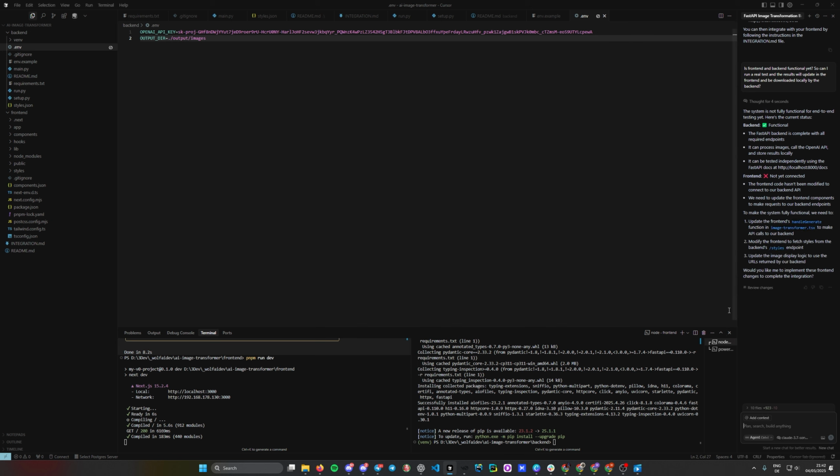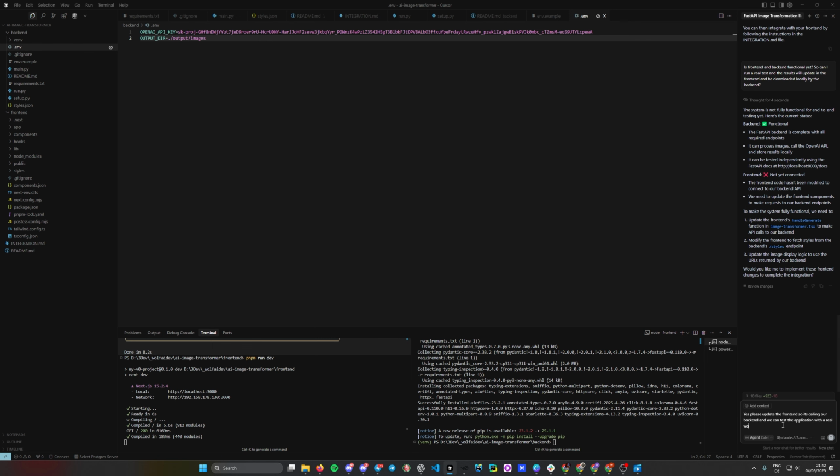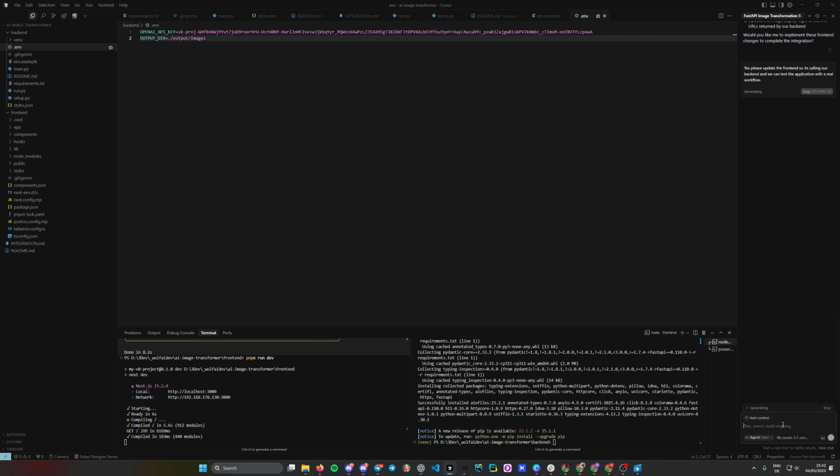So now it's saying the backend is functional, the frontend is not yet connected. Now it's asking, would you like me to implement these frontend changes to complement these integrations? Yes, please. Update the front end. So it's calling our backend and we can test the application with the real workflow. So let's do that. So now it should update the front end.